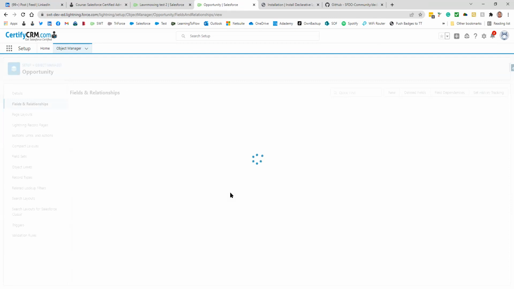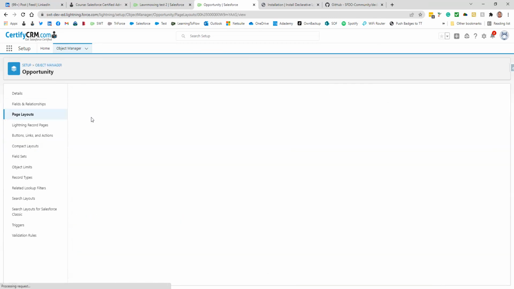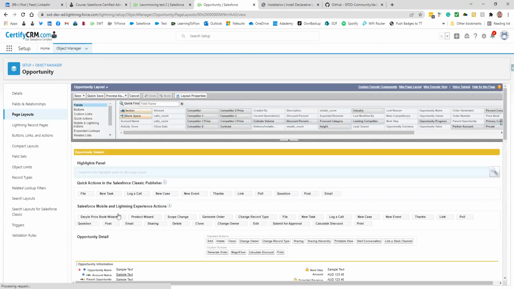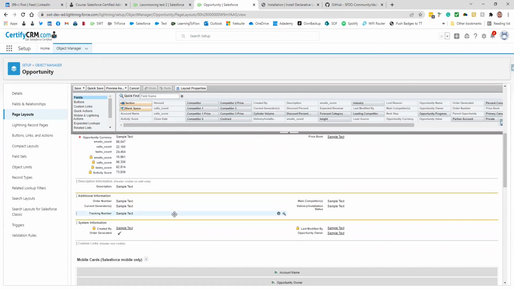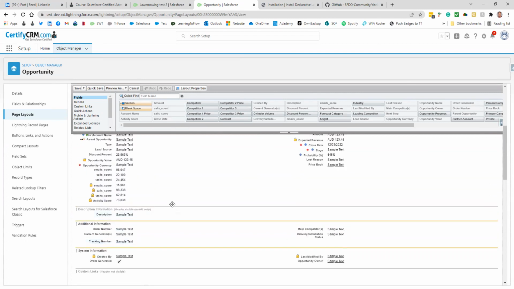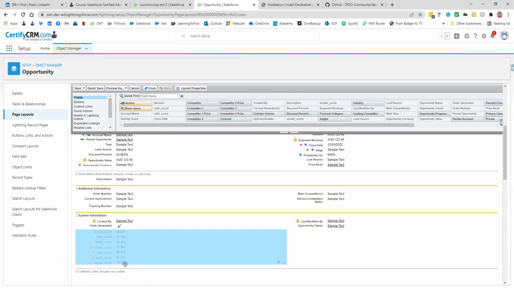Right, so let's just jump into our page layout and we'll just have a look at where those ended up, because we don't want them displayed for every customer, every user. So we might just drag these down the bottom. So we'll just grab all of those and we'll just drag them down here out of the way.